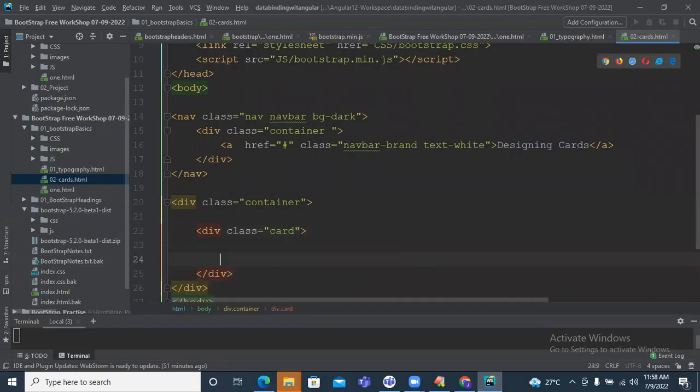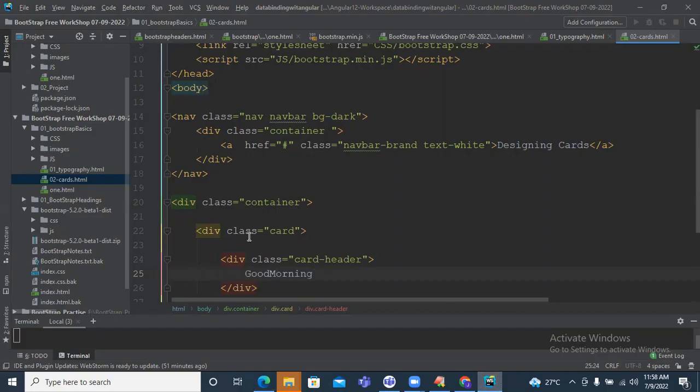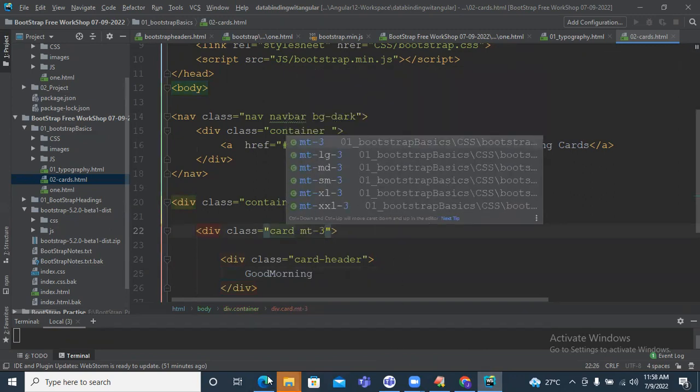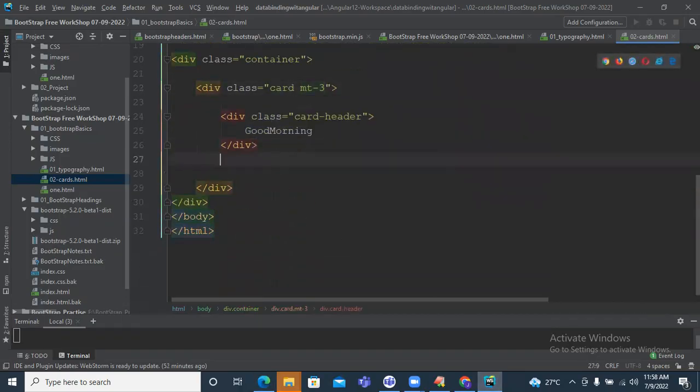Okay, so to design the cards, first take the card, and next here card header. So here I am taking good morning. So let me see. Okay, so how are the cards coming? Are you able to see the background now? So here I can give margin top 3. So some space came.